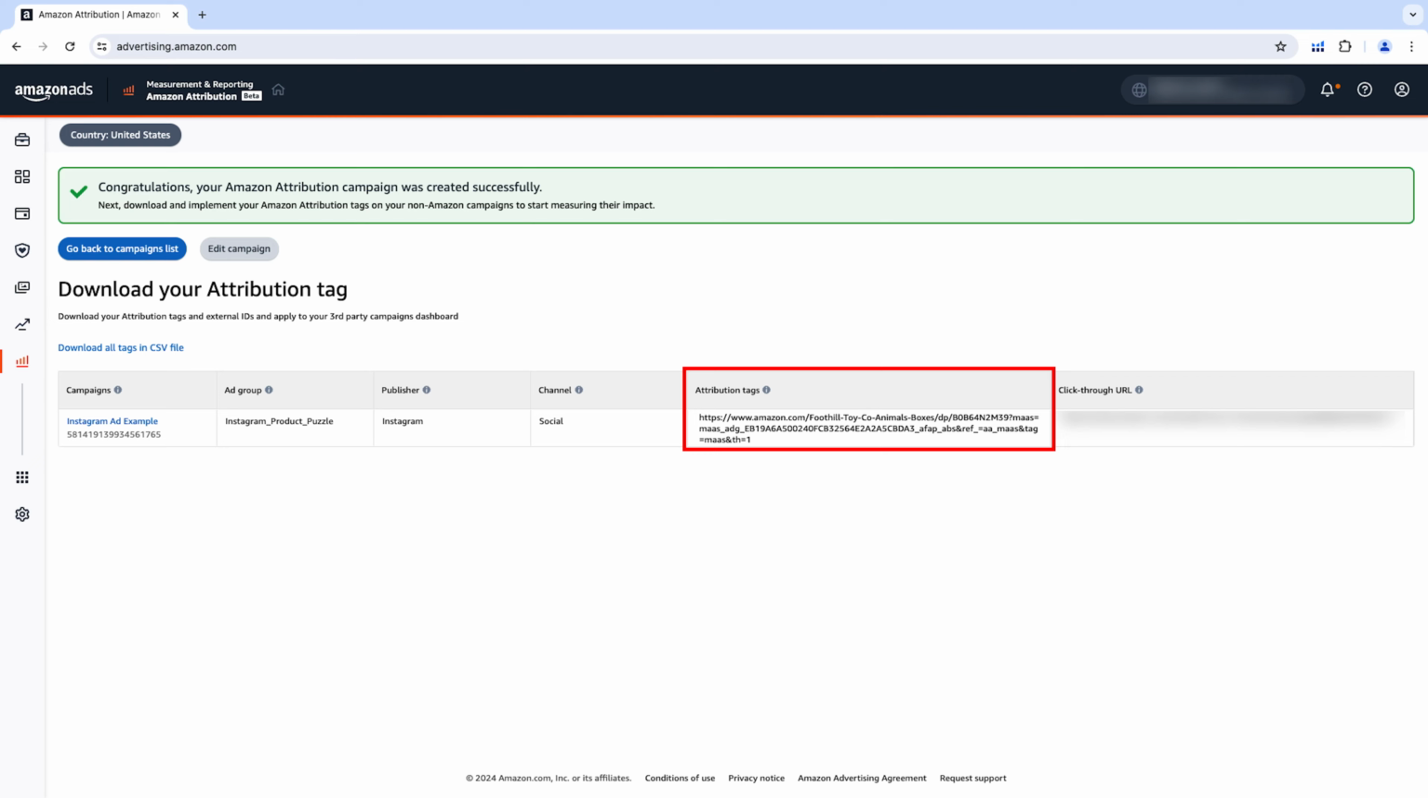You'll then receive an attribution link for your Instagram ad. Make sure to use this link to track the progress of your campaign. Amazon Attribution is a powerful tool for driving customers to your product from non-Amazon channels, and every brand should take advantage of it. Stay tuned to Ridgeline Insights for more tips and strategies to maximize your Amazon sales.